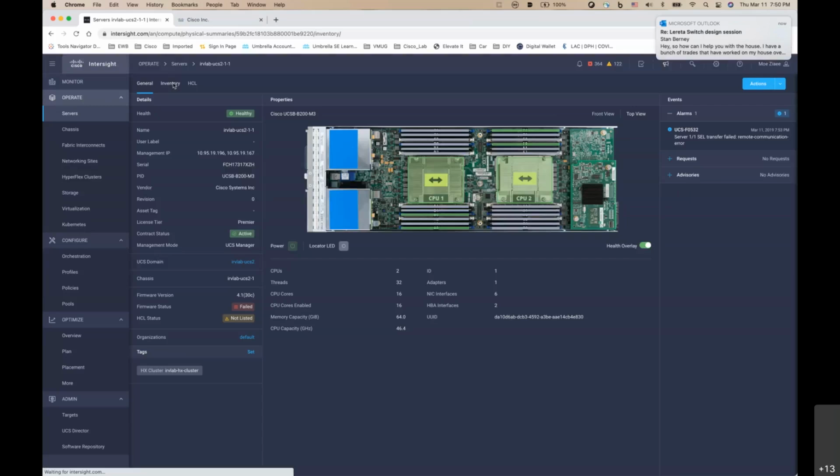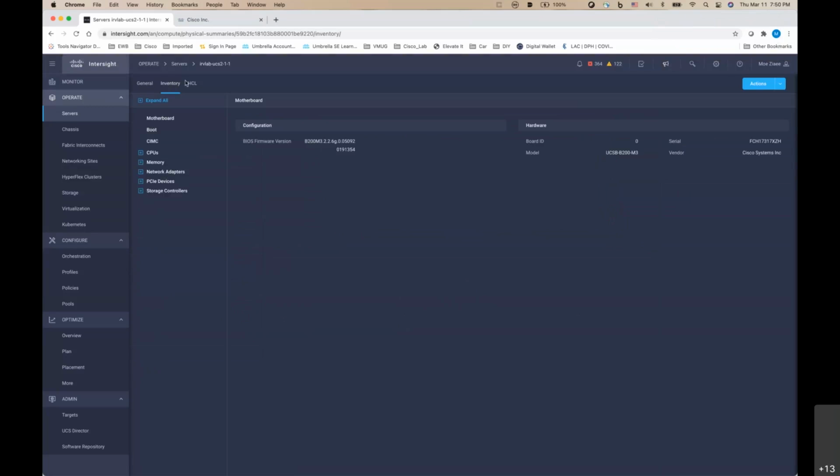And you can see all the inventory of the server, what's running in your server, everything from one place, rather than going into the UCS Managers or going to those servers directly and taking a look at it.